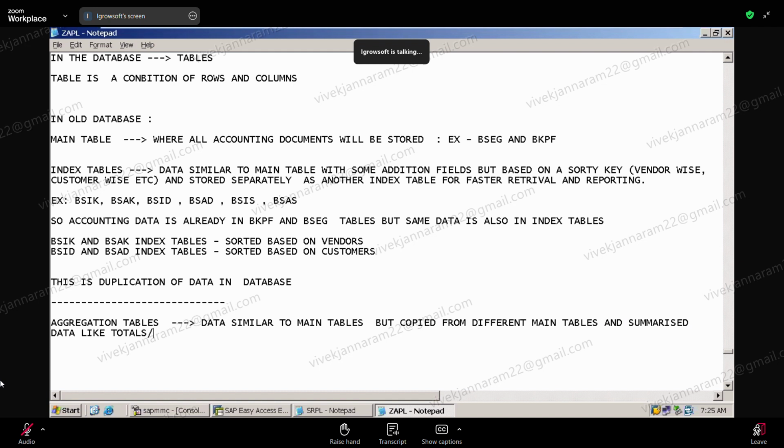Averages, minimum, maximum. The data is summarized as separate data, like totals and averages, and stored in another table again. Understand? Stored separately as another table, to get faster reports.